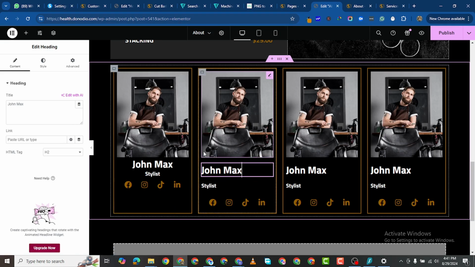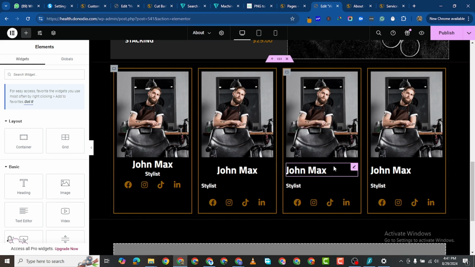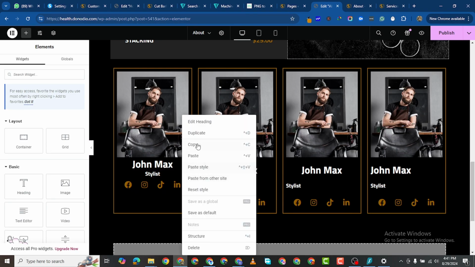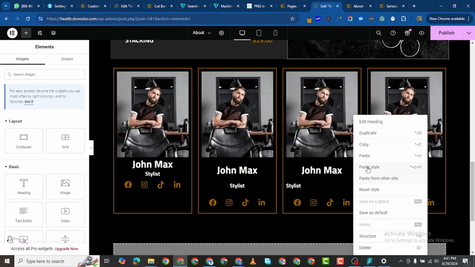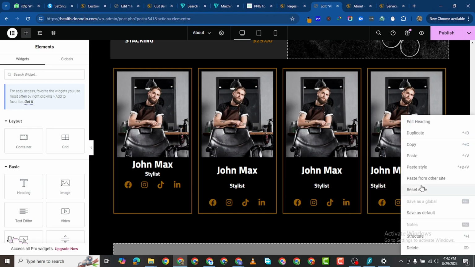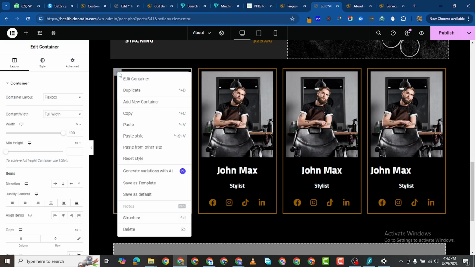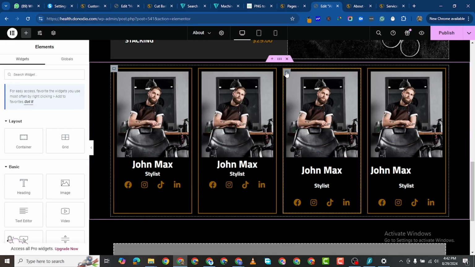So if I come here, I want to copy the style here and paste it here. Paste it here. I want to copy this style too. I'll paste the style here, paste the style here, paste the style here. Same thing for this column. I'll copy this, paste style, paste style, paste style.